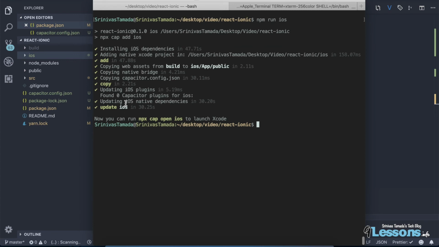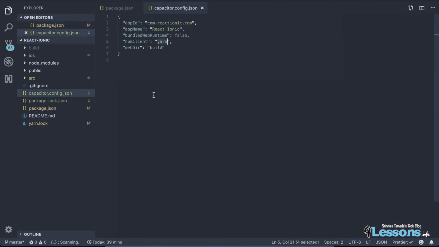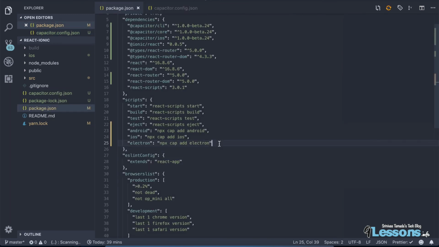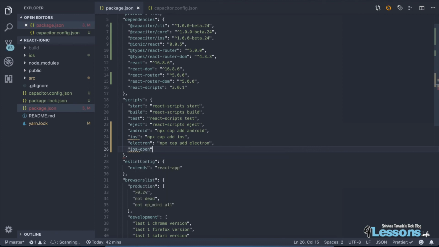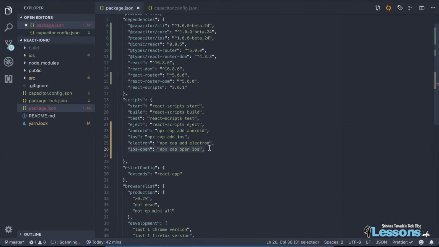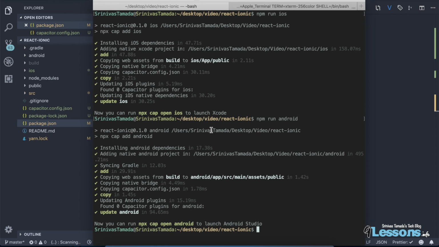And now if you see here, they specified to open this project using this command. So I'm copying this command and using it in the package.json, like iOS open, for better understanding and better remembering. The same way it replicates for all other things. So I'm just modifying it to Android. Yeah, this also looks good. And the last one is Electron.